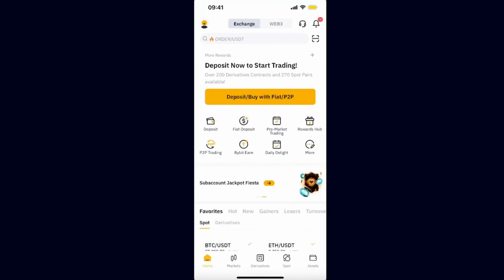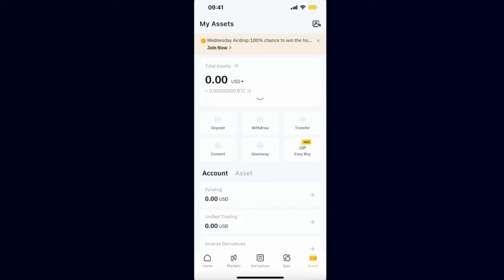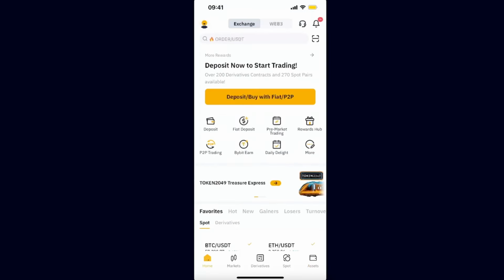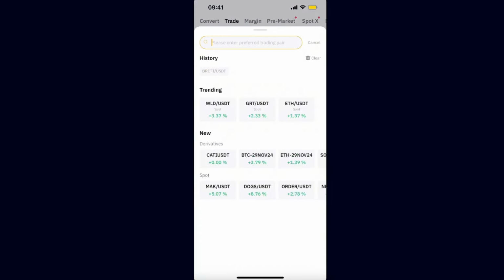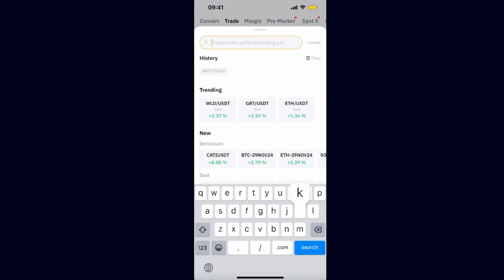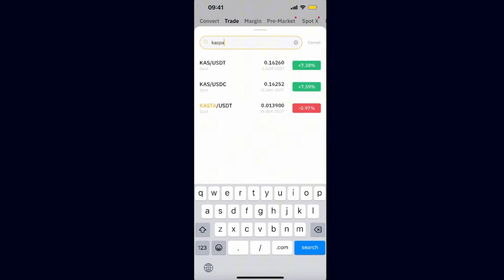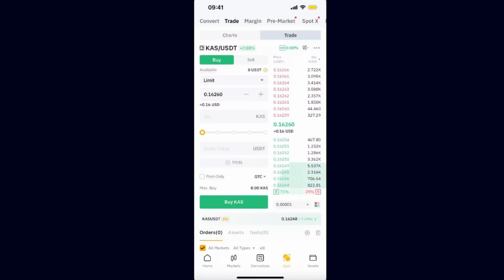So on Bybit application, the same goes on desktop version. You want to go ahead to your assets and click either deposit if you're depositing, or you can go ahead and buy it. So I'm gonna go on spot and click on trade, and from here I'm just gonna write down Kaspa, and you're gonna choose an option which fits you the best. So maybe for today let's choose USDT.